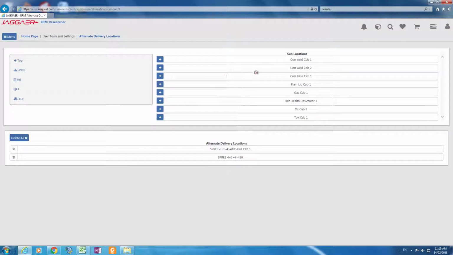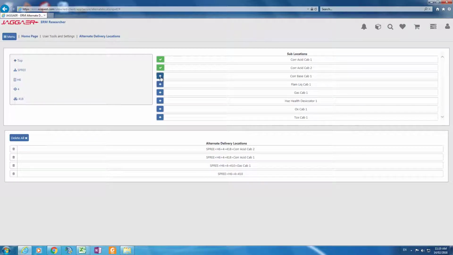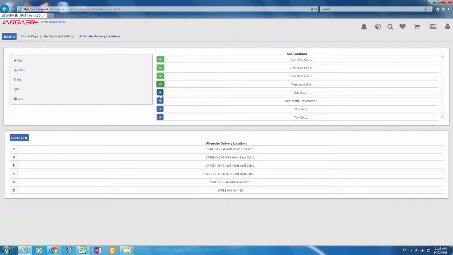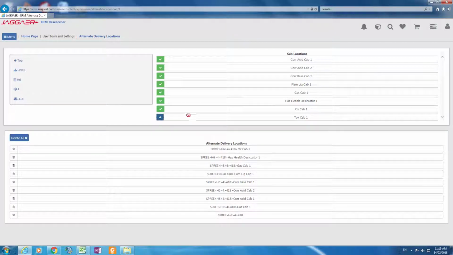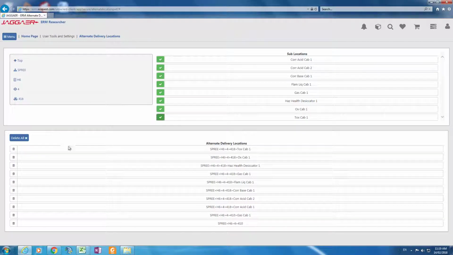So as you can see, there's a number of cabinet locations in 418. I'll add all of these. And you can see it populating down the bottom with a list of all the locations we want, including the previous room we did before.